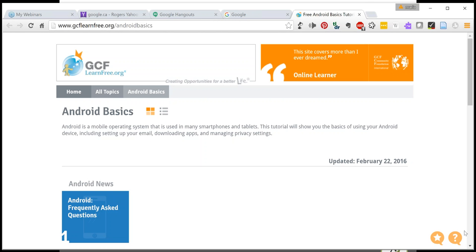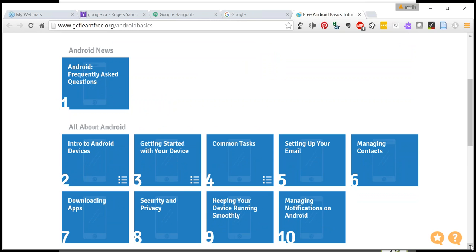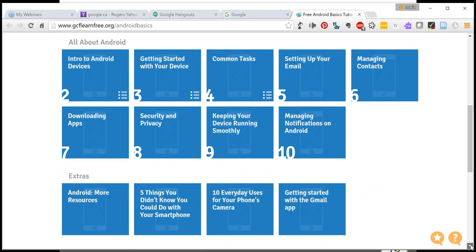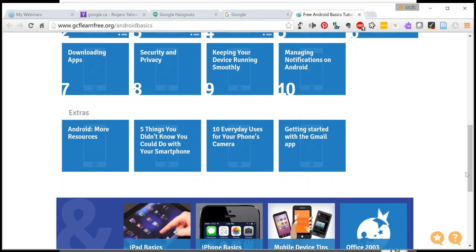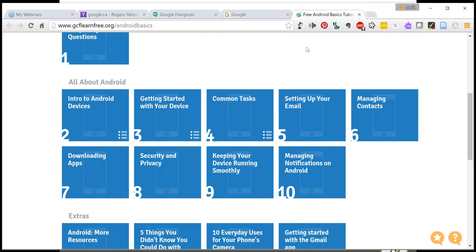And you can see that this is an excellent source of basic information. I would even encourage you to go there before you purchase Androids if you're planning to do so for your program or for yourself. These are very, very clear, well-presented, comprehensive modules that you can use for your own purposes. You can use them with your students, and they help you to work effectively with your tablet.